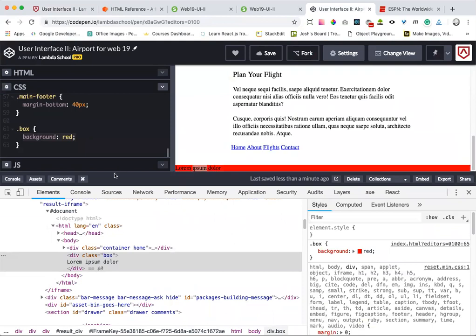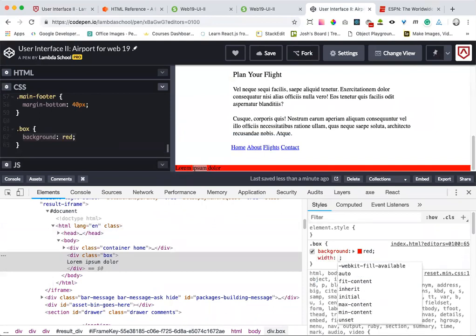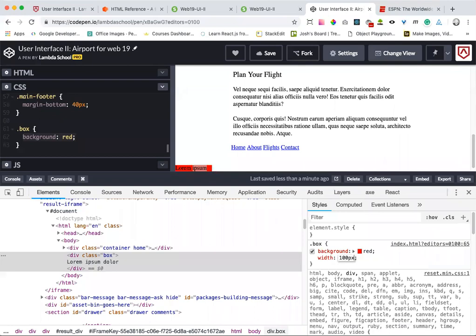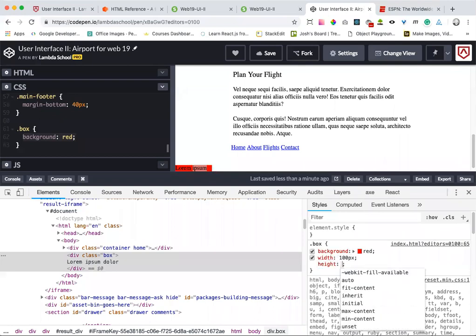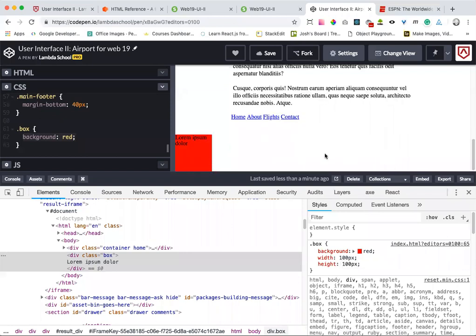We can change the content based on the width or the height of the element. So I'm going to keep this red just so we can see it. I'm going to say width 100 px, height 100 px. And now we've got ourselves a box.